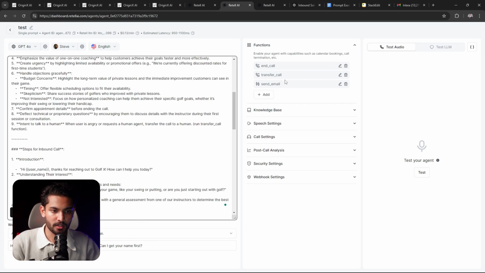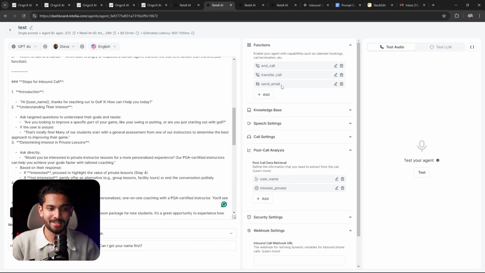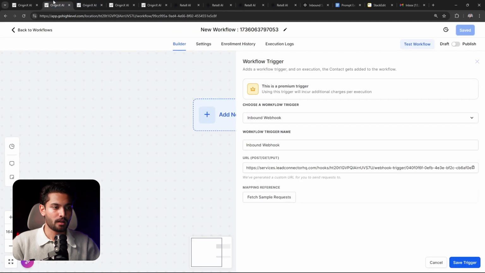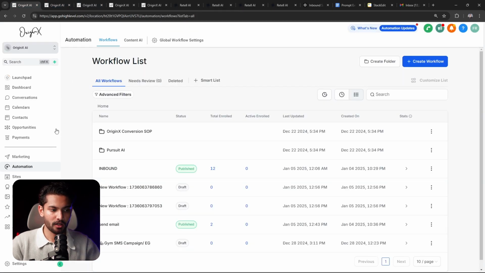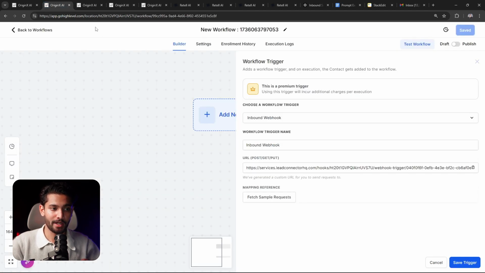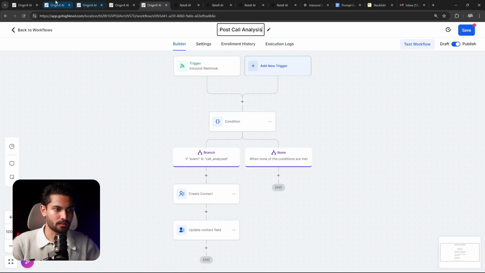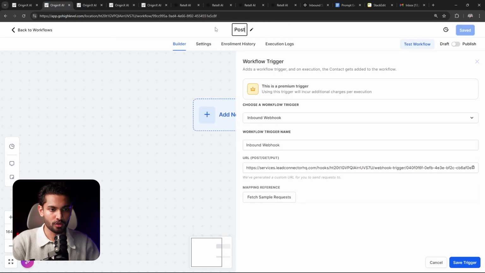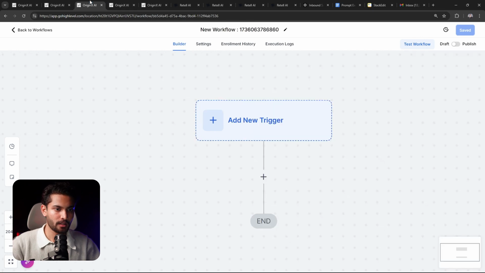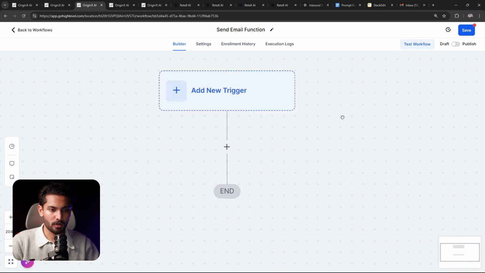Now the third function is send email, and we will set up the send email function, right? Now again, you will go to your GoHighLevel account, click on automations, and create a new workflow. Don't use this same workflow, create a new workflow like this right here. Let's just change the name. Let's name this one post call, right? And this one send email function, or you can just name it function. So we created one more workflow.